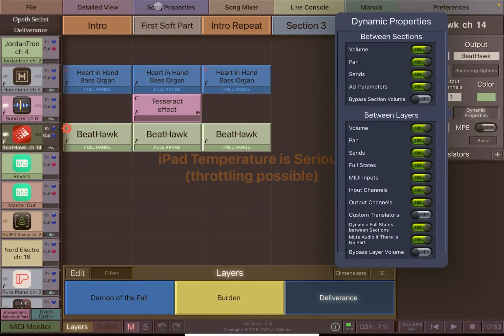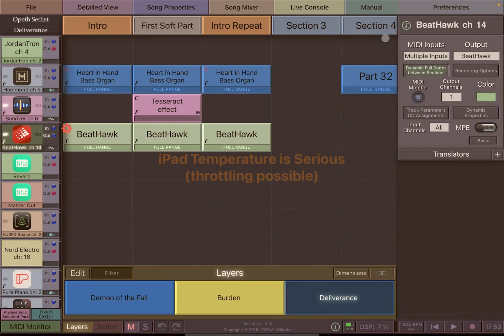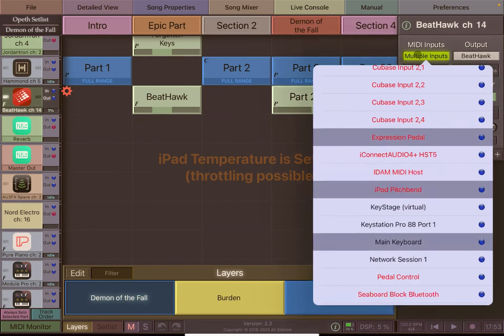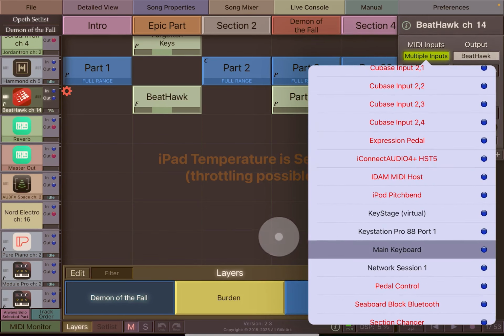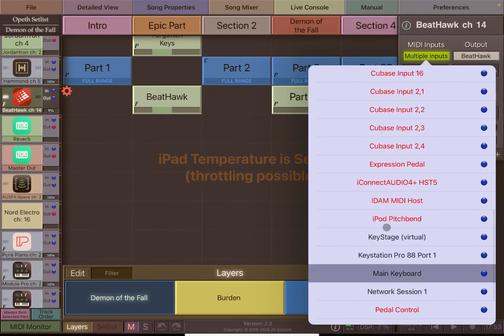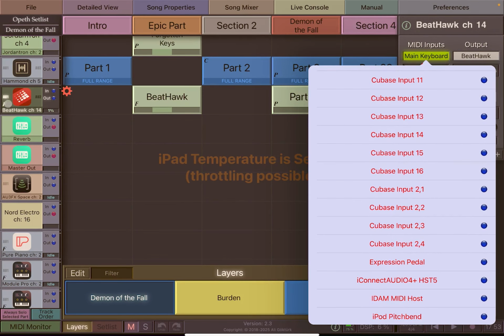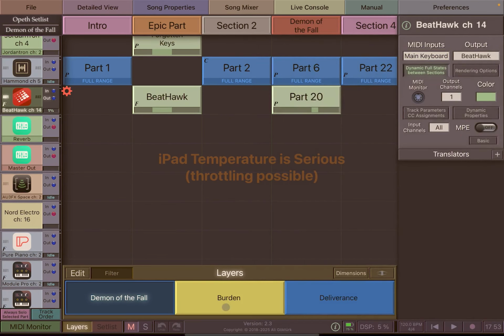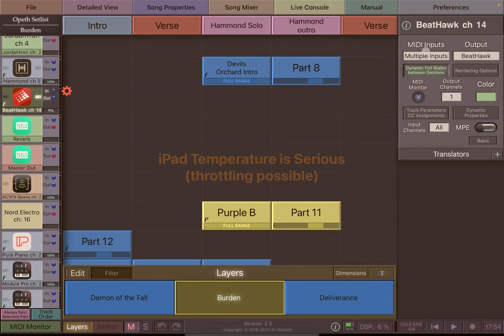These options used to be in the song properties: volume, pan, sends, audio unit parameters. But now they can be independently controlled within each track. And for the layers, we have a quite nice set of options. So MIDI inputs, input channels, output channels. So most of these properties here can change between layers now. For example, on the first layer, let's say I'm only using, still there is one more somewhere, yeah, here. Suppose I'm just using the main keyboard here. Now here we have a different set of inputs.